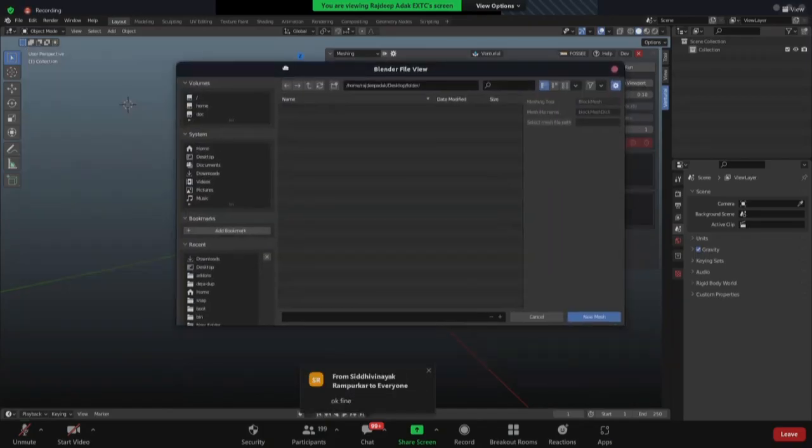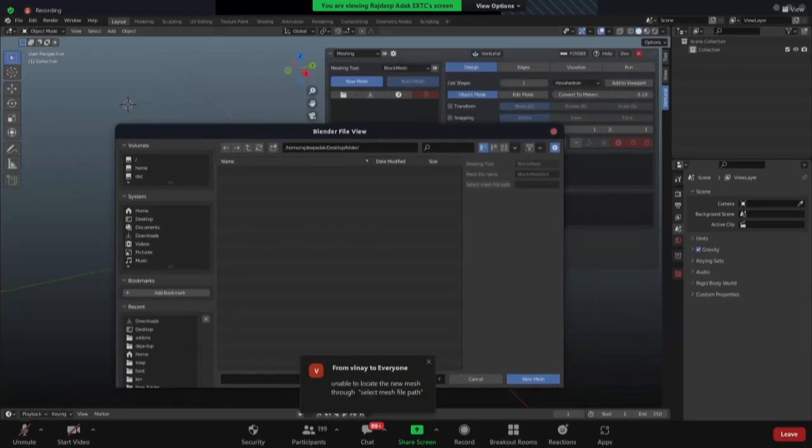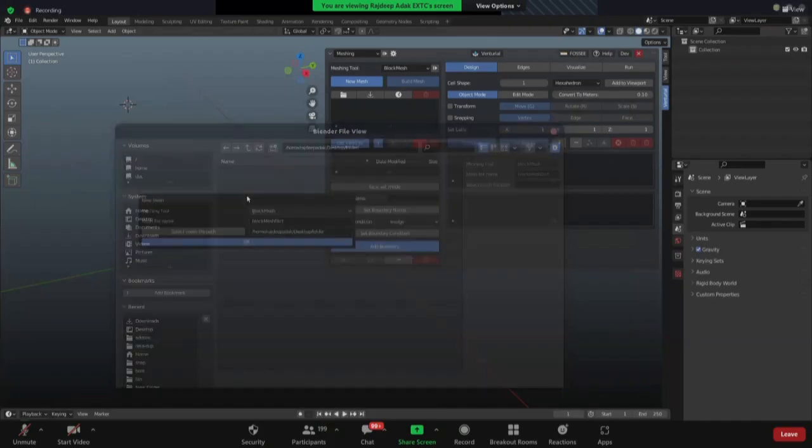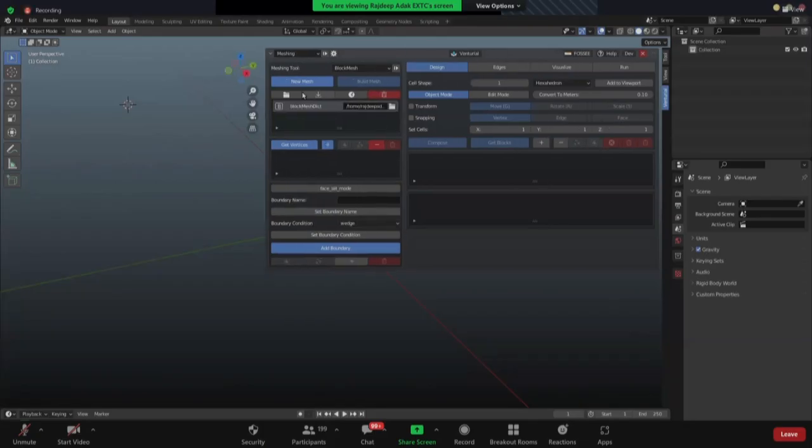So I think you guys kind of have to adjust with this. Okay, so now I'm gonna select this path and click on new mesh. I'm just gonna click on OK. So this will immediately create one blockMesh text file for me.